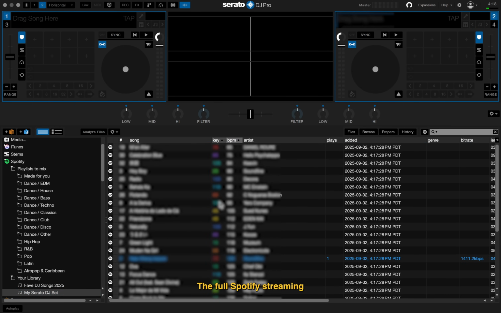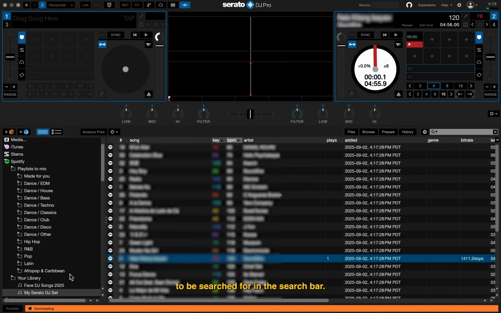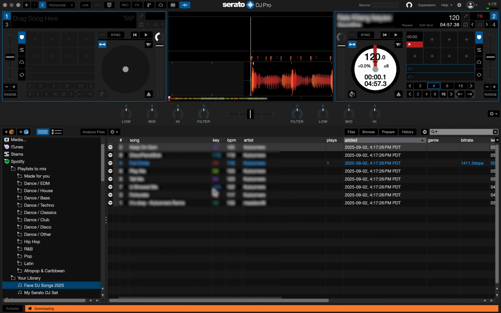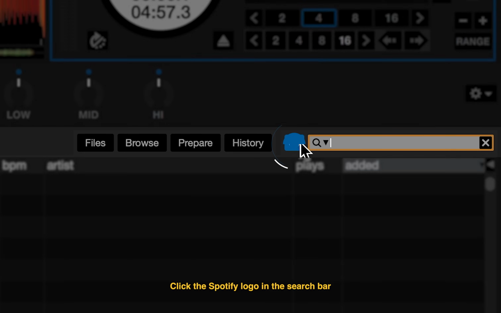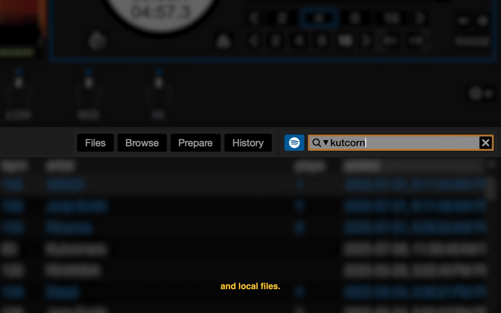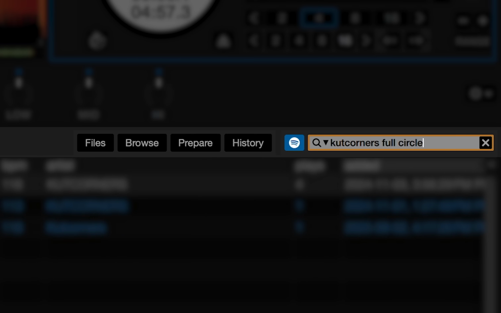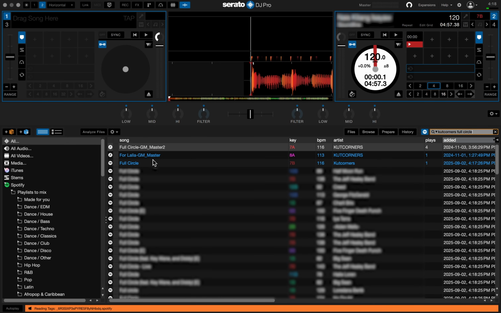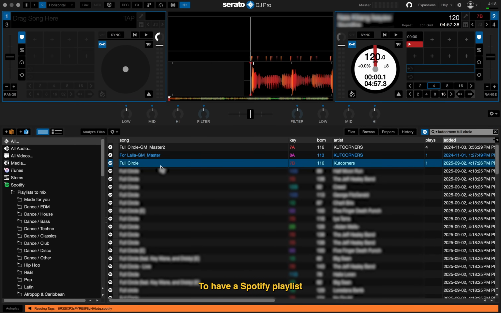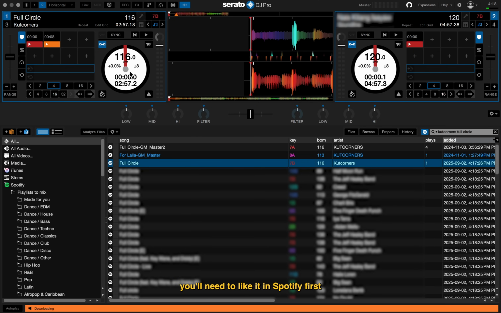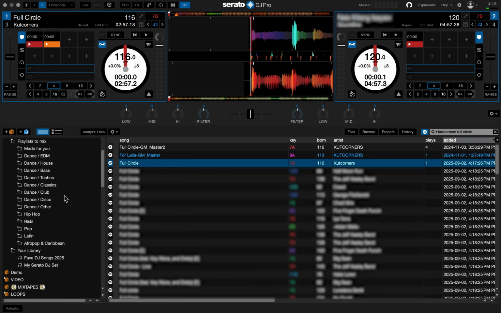The full Spotify streaming library will now be available, along with your local files, to be searched for in the search bar. Click the Spotify logo in the search bar to search for Spotify songs and local files. To have a Spotify playlist show in Serato DJ, you'll need to like it in Spotify first and then open Serato DJ. Please note, you can't create Spotify playlists in Serato DJ.